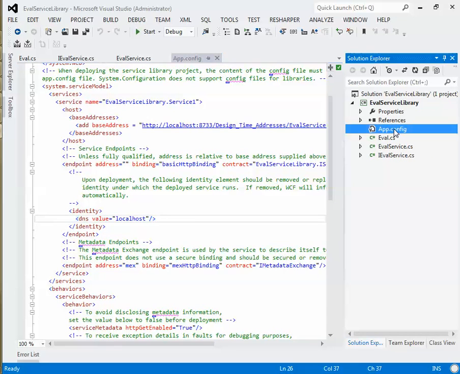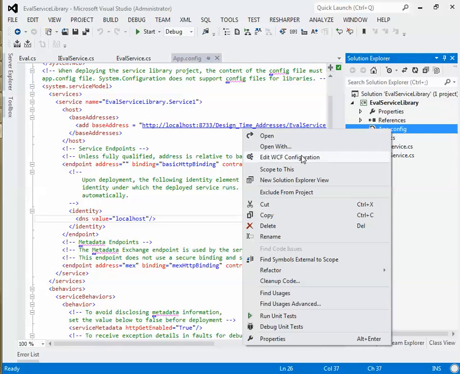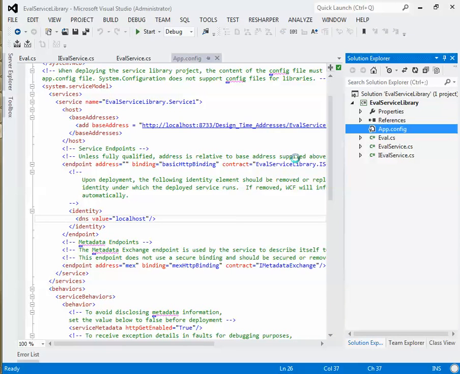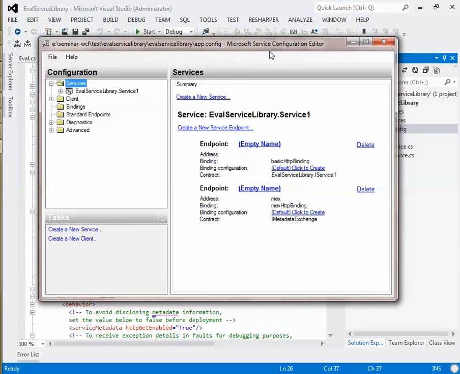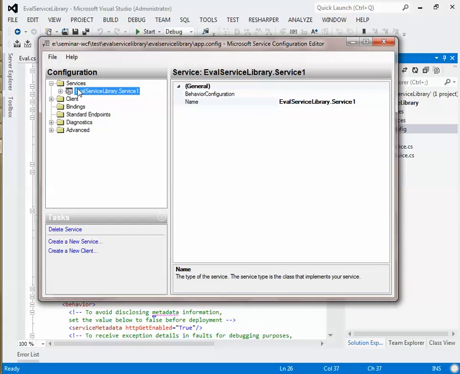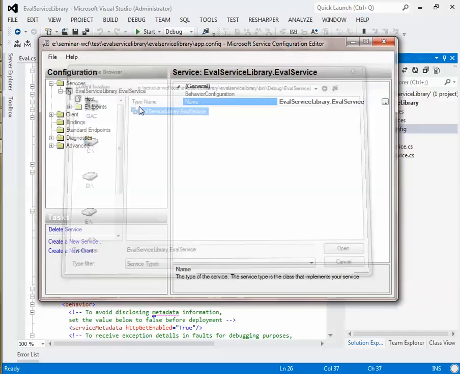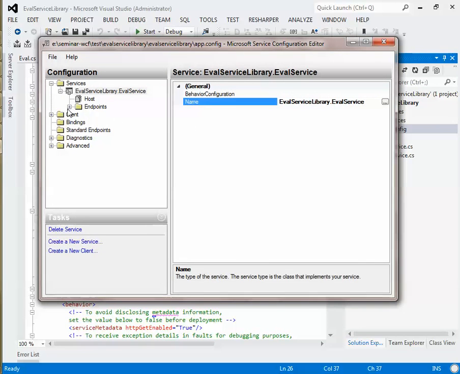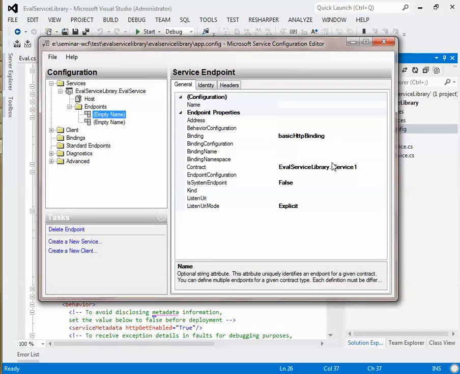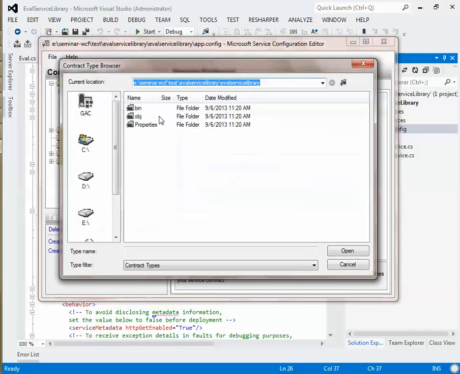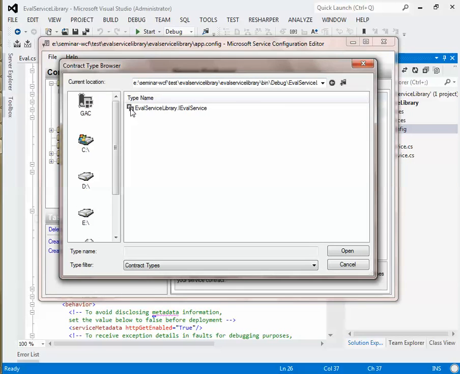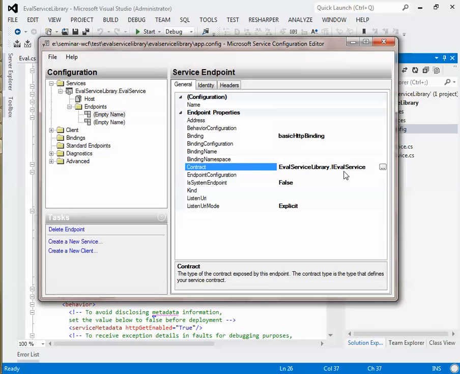So here we need to do everything. There is a tool provided by Visual Studio only, Edit WCF Configuration. Using this tool, you can actually configure your service. So let me go to the service. You'll see this is a service one, which we have changed. Let me change this to our own eval service that we have created. Then there are two endpoints created by default. So let me change this to the IEvalService that we are going to use.